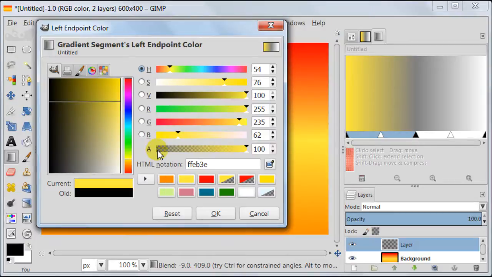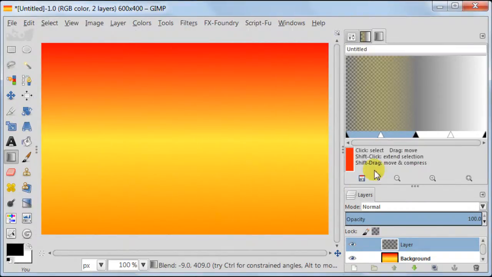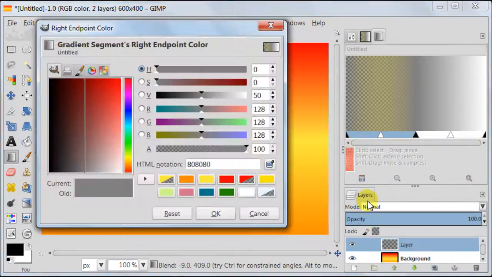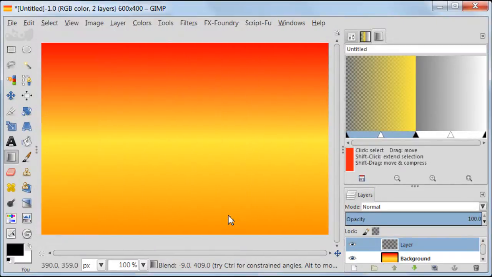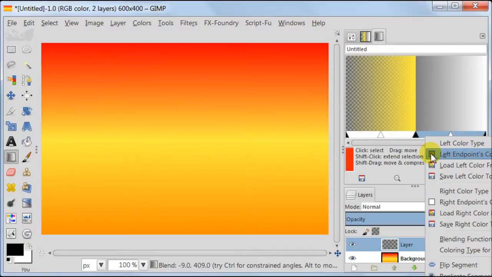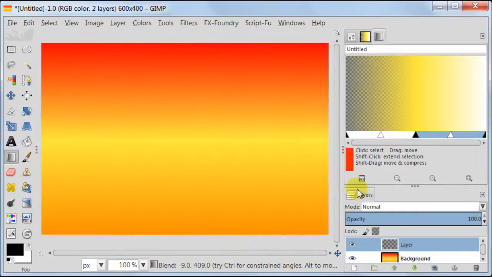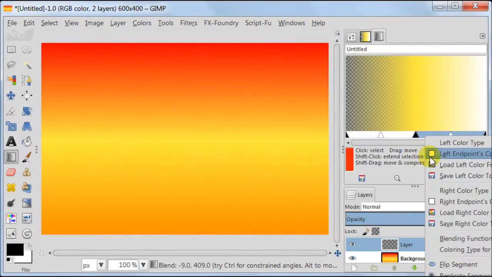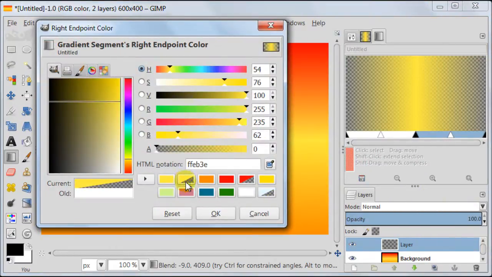Select yellow color and move the slider of the alpha channel to the left until it shows 0. Right-click again, select Right Endpoints Color. Now select yellow color with 0 transparency. Now select the other side of the gradient by clicking on the right side of the line. Right-click, select Left endpoints color. Select the yellow color with 0 transparency again. Right-click, select Right endpoints color. Now select the yellow color with transparency we created before.